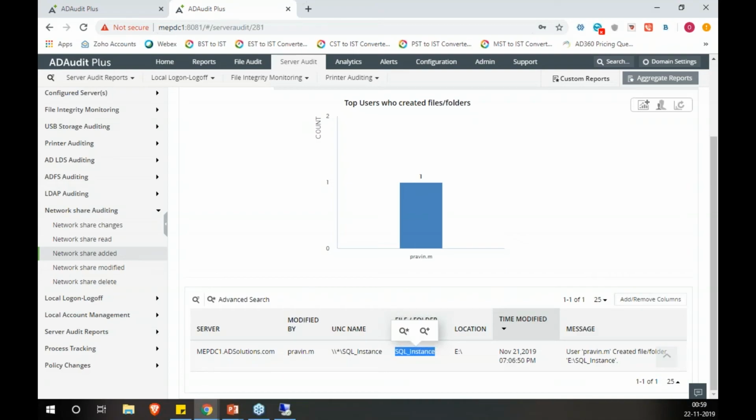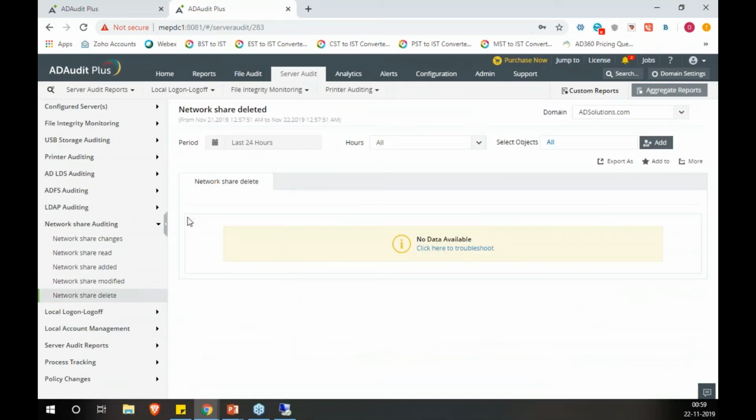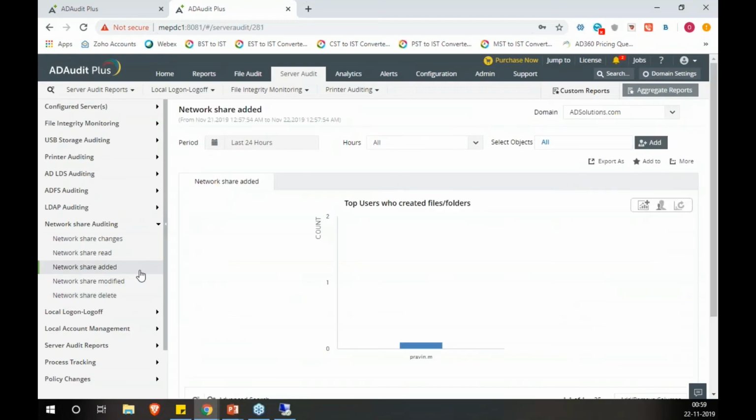You can create custom reports to understand how many shared folders got added in a domain in a week or in a month, if you want. The same applies for network shares being added, shares being changed or modified, and shares being deleted as well. So I would recommend you put all of these to use.